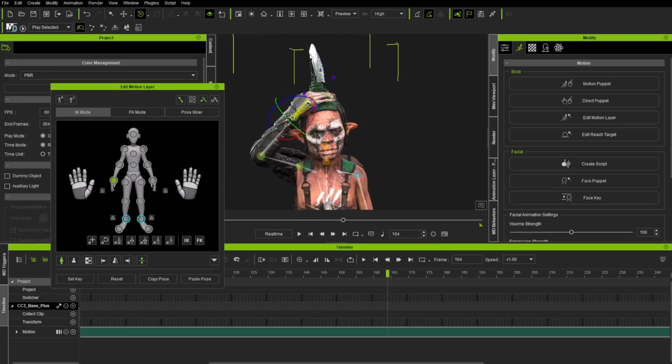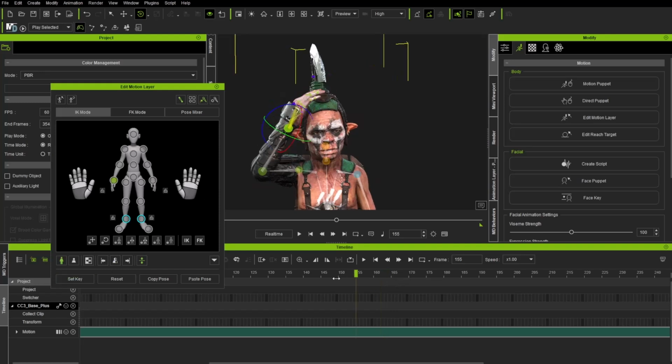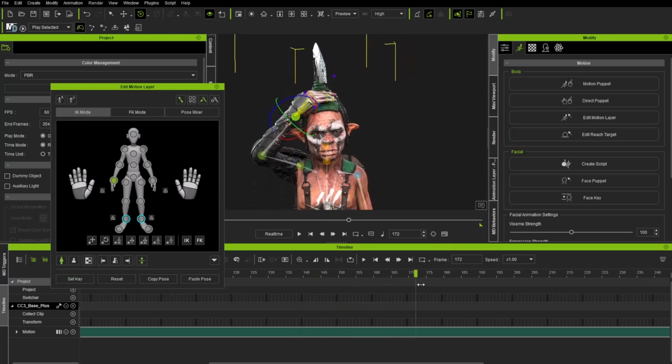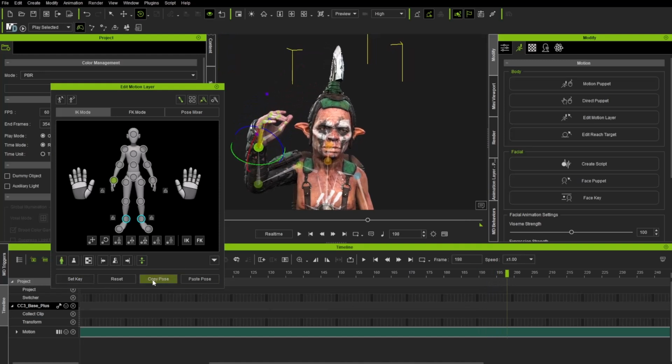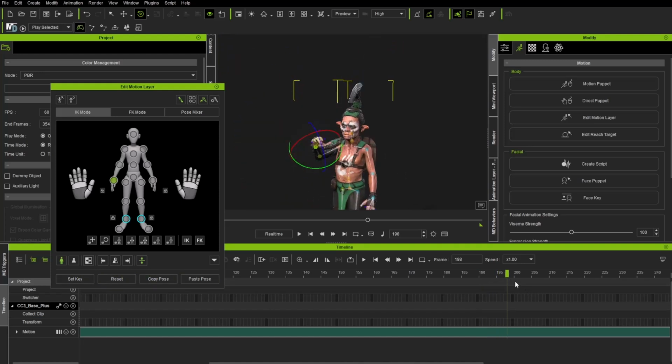So again, I'm going up here on my head. I'll go ahead and, with this selected, say set key. So now my hand goes up, I can tap my head, and then as I start to bring it down, I'll go ahead and say set key again. And then as I'm moving away from the body, I'll hit reset. So now I'm going again from our changed animation back to our mocap.